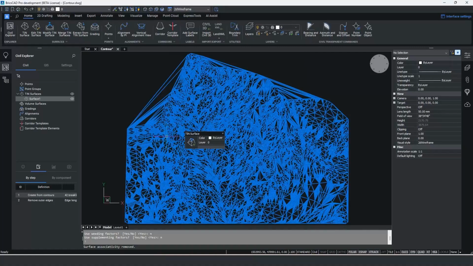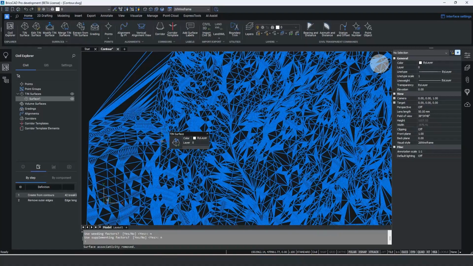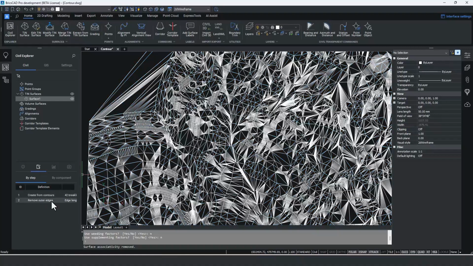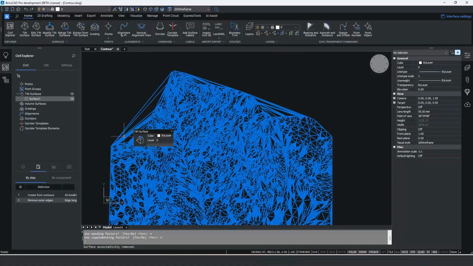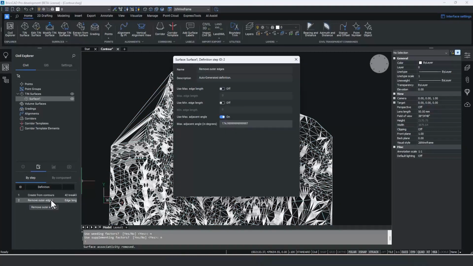And in this case, it really doesn't make much difference because the data was not too dense anyway. A definition is also added to automatically clean up the outer edges. We can see a number of areas in the surface where it is triangulated outside of the extents of the contour data we have. This could be cleaned up by adding a surface border or by deleting tin lines. But I can also use Remove Outer Edges, and I'll just pick a maximum edge length. And we'll do a maximum edge of 100.